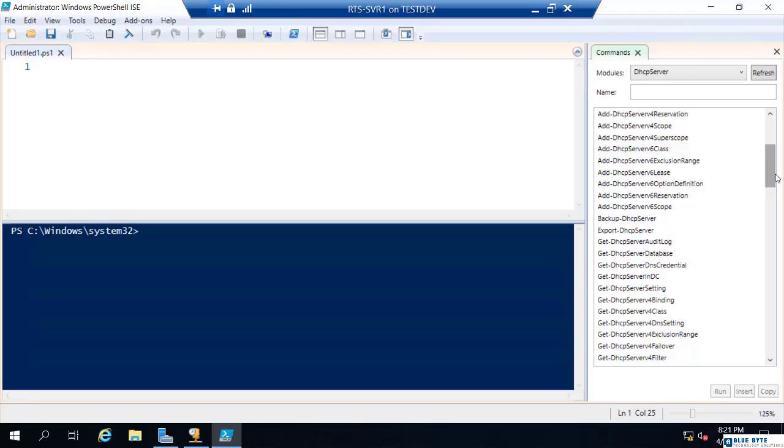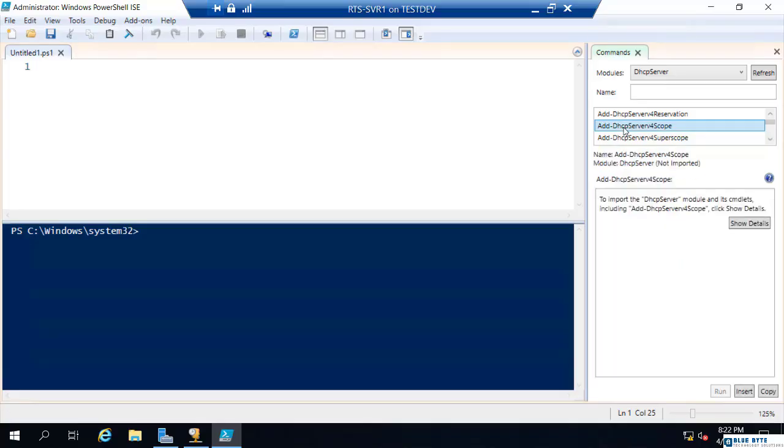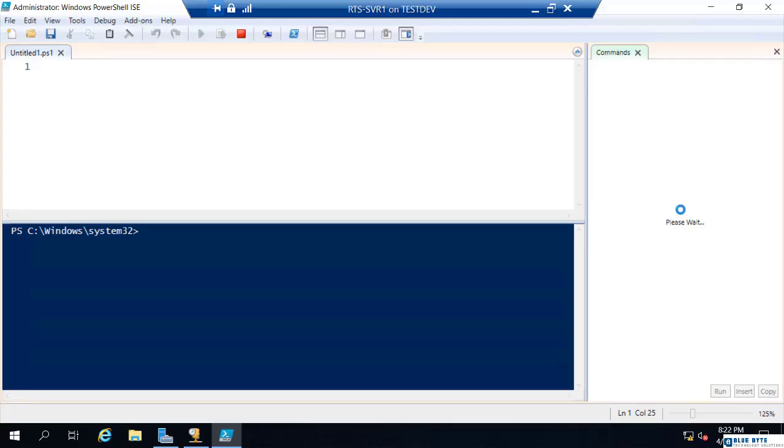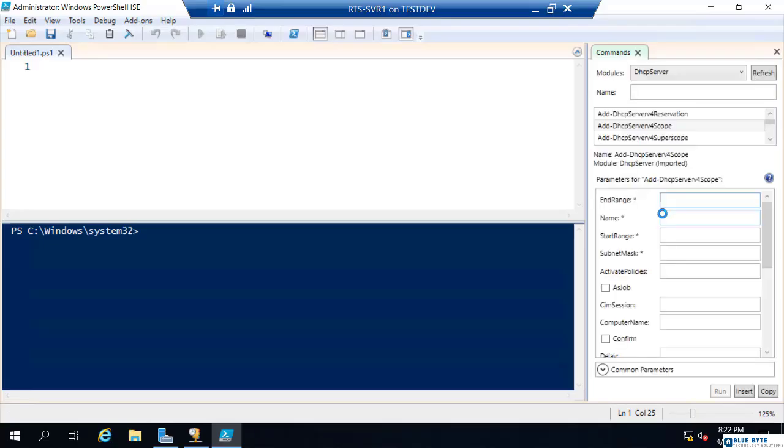Well, what I want to do is add an IP version 4 scope. So I have this commandlet, Add-DhcpServerv4Scope. What's so neat about this, when I click on it and I click show details here, it gives me a form to actually fill in. Now, the first thing you notice about the form, the order is a little weird. It has EndRange, Name, and then StartRange, then SubnetMask.